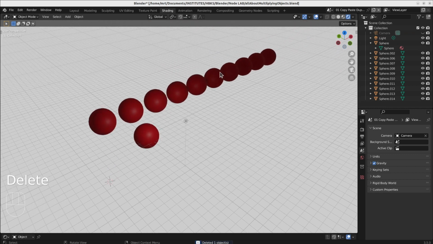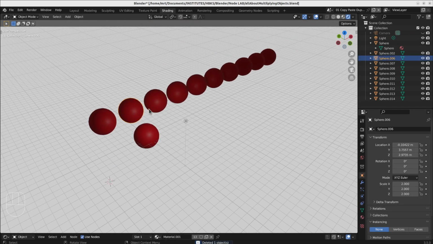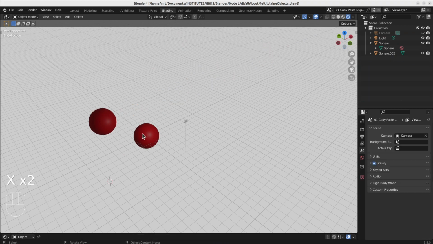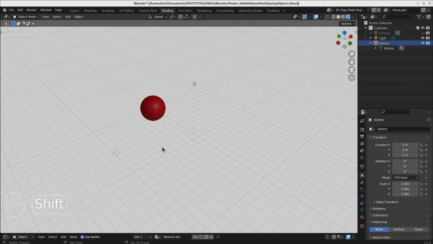Let's delete these ones. These are all those linked copies. Let's select them all and delete them as well. This also. Delete this as well. So these are all the copy, paste, and duplicate actions which we can have.